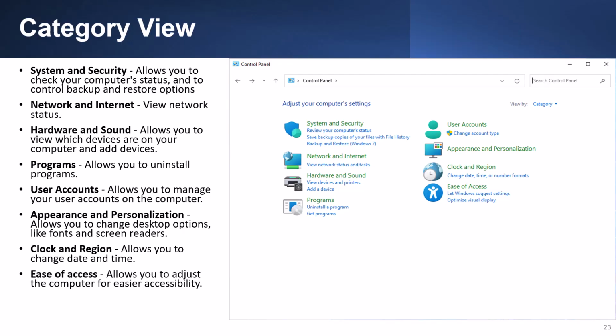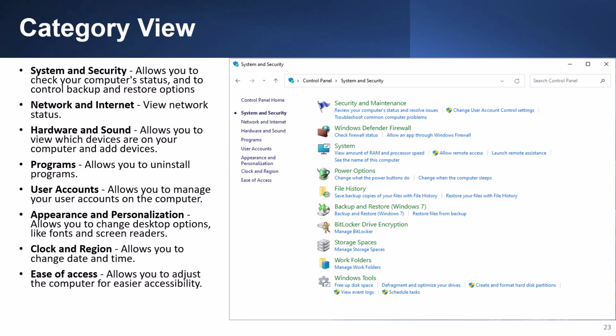Appearance and Personalization allows you to change desktop options like fonts and screen readers. Clock and Region allows you to change date and time. And Ease of Access allows you to adjust the computer for easier accessibility. Here's what it looks like when you click System and Security.